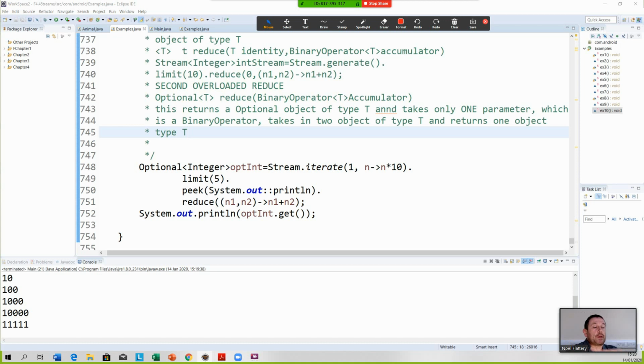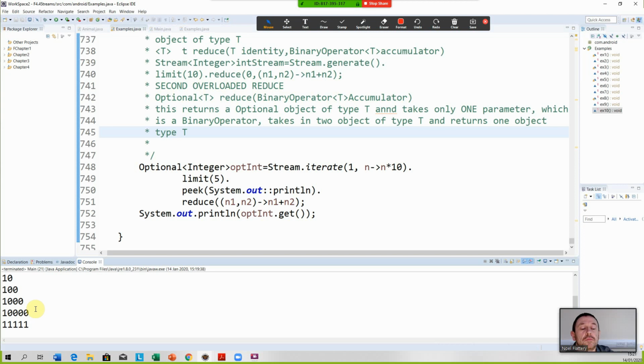All right, so what does that do? That adds up, that multiplies all our numbers by each other. Sorry, no, it adds up all our numbers. So 1, 10, 100, 1,000, 10,000. And you can do anything you want with those numbers. Get the average of them, whatever you want to do.